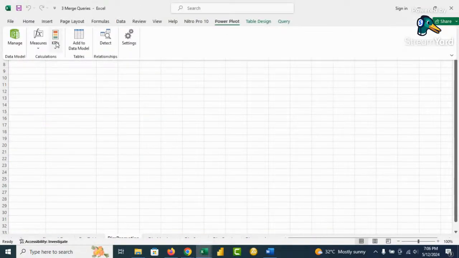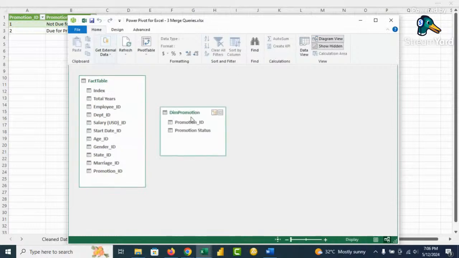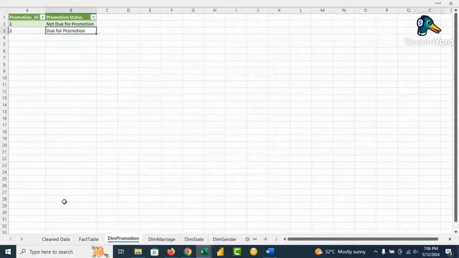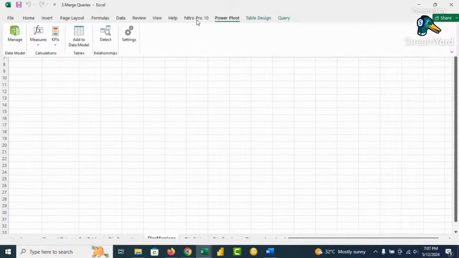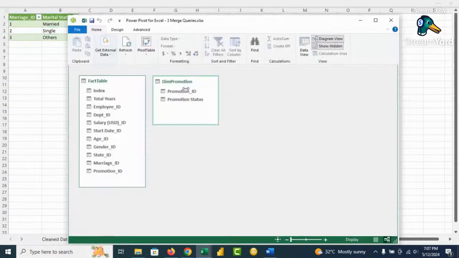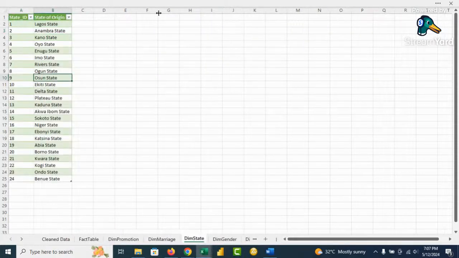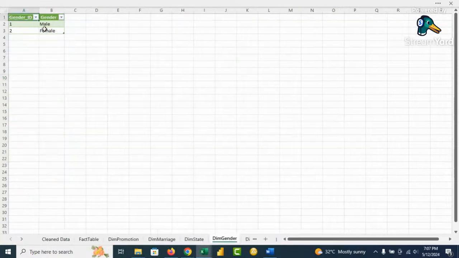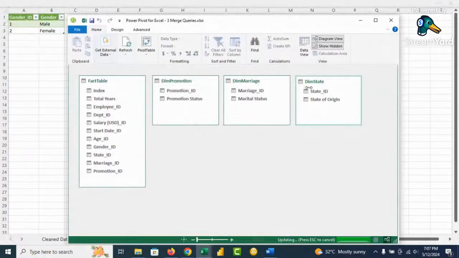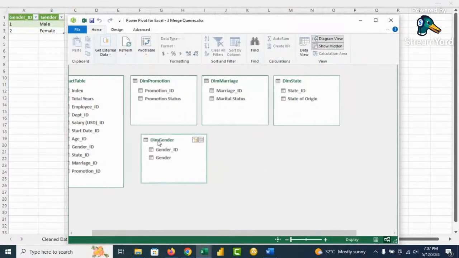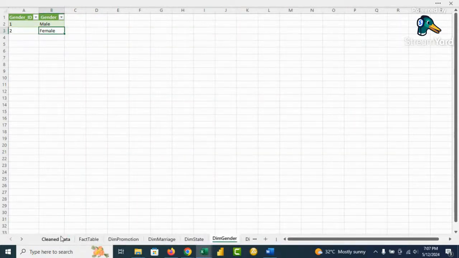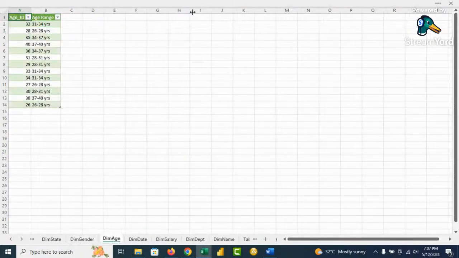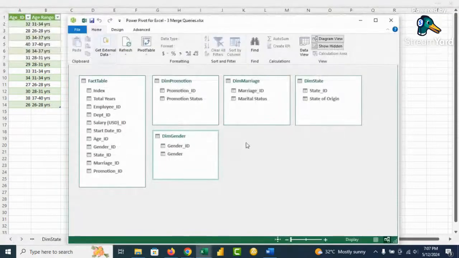We click on this and we go to pivot table. We say add this to data model. It is here. And we go to marriage and we say add this to data model. It's also here. After marriage, the next one is the states. And we say add this to data model. Okay. Then we get to gender. We say add it to data model. And we have the age. We say add this to data model.